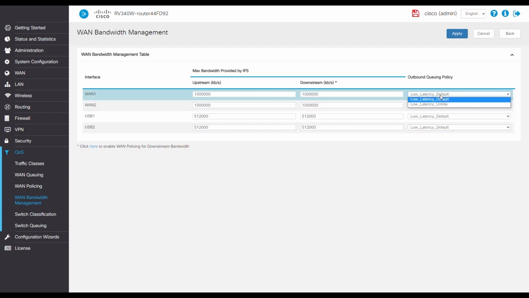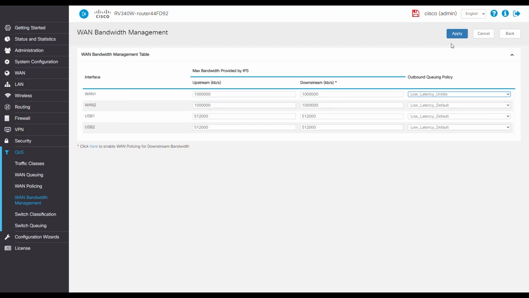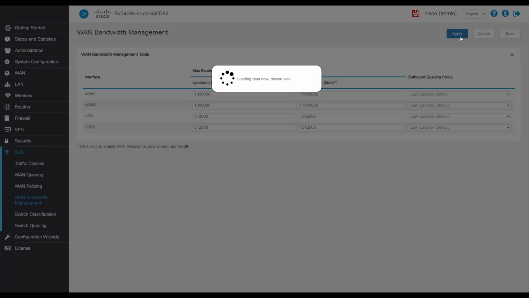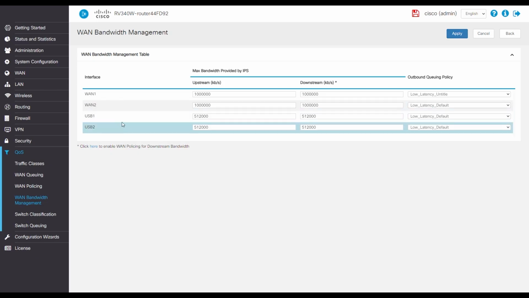On this page, I'll select the drop-down menu under Outbound Queuing Policy on the line for WAN 1. I'll select the low latency untitled that I just created and then press Apply. My network can now run efficiently, giving priority to what matters most.